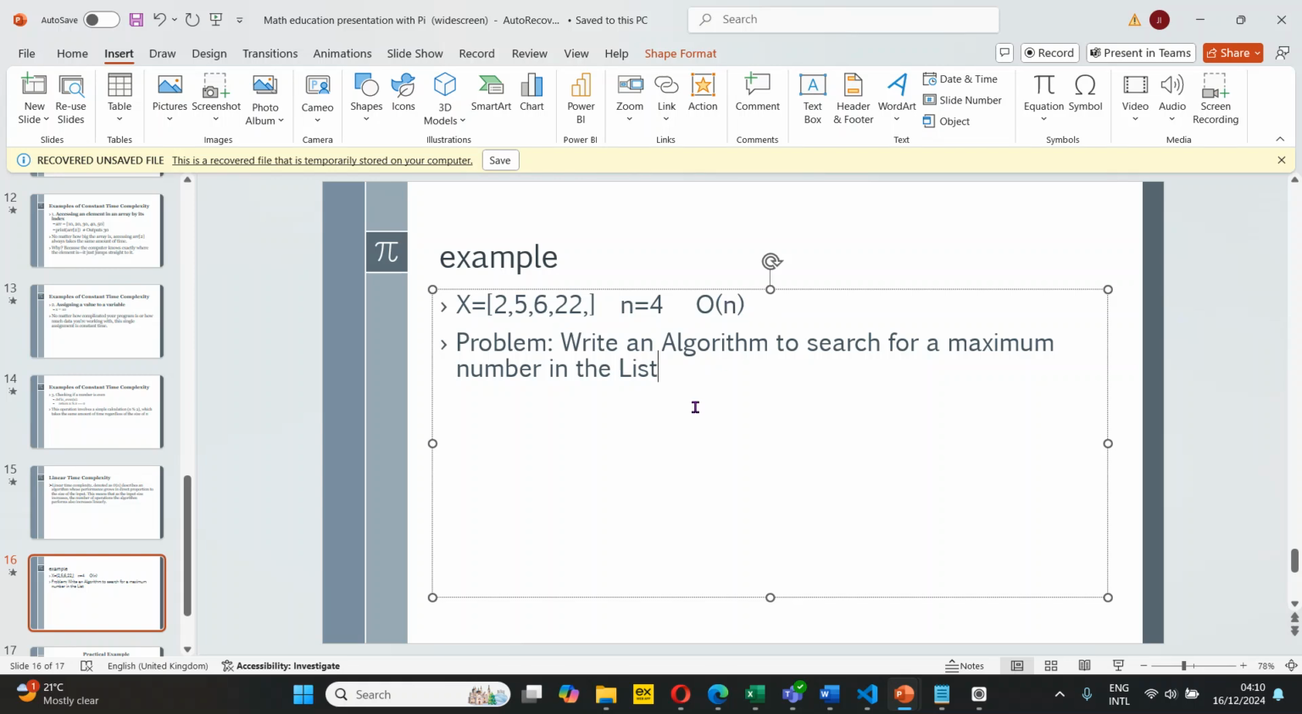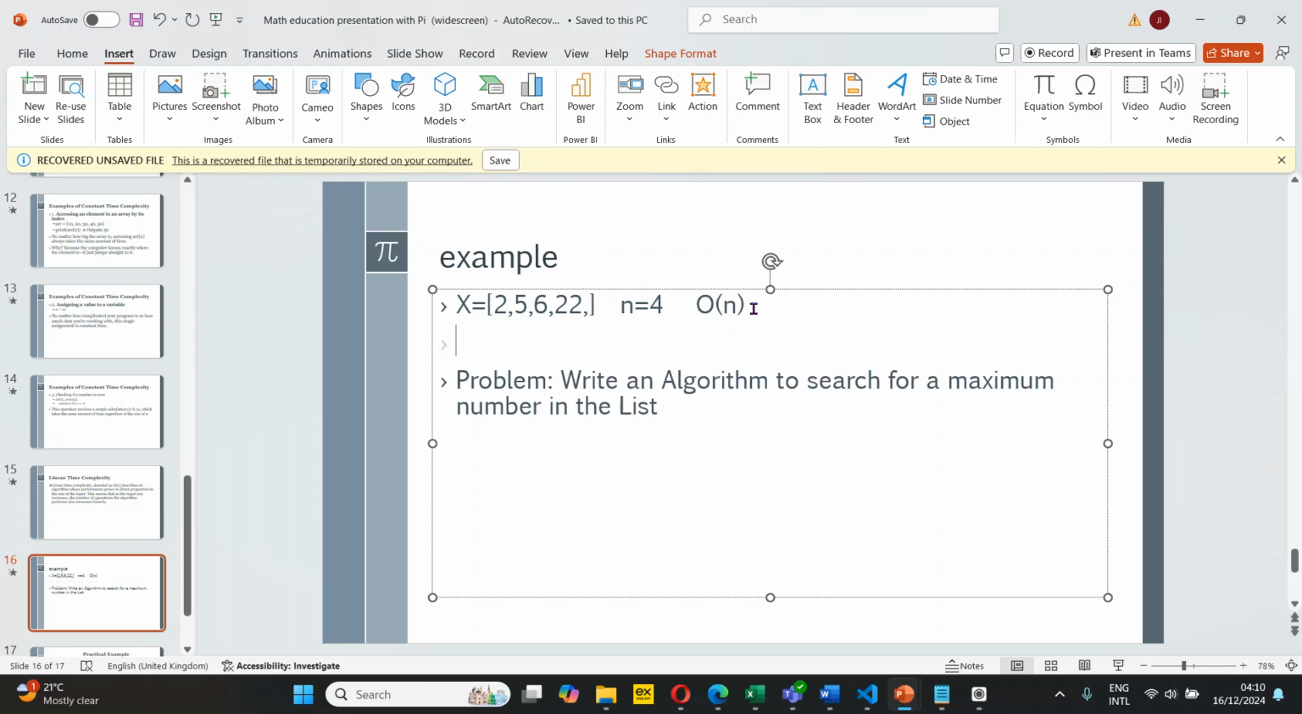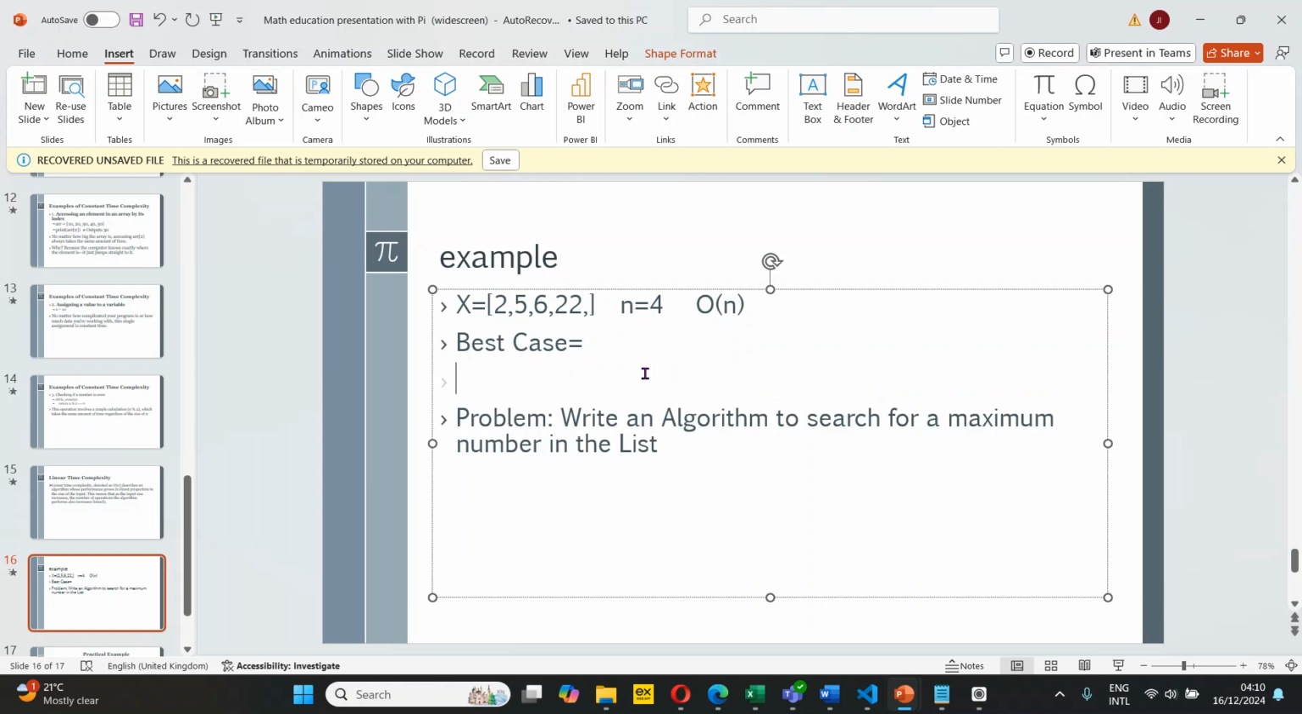Now, what we just did was the worst case scenario because 22 was in the last index. In the best case scenario, there may be a situation whereby the target number we're trying to look for here is 2. Let's say the target number is 2, right? So 2 is in the first index here.